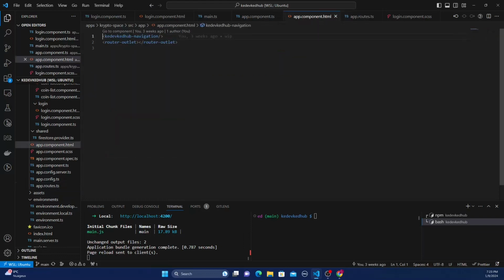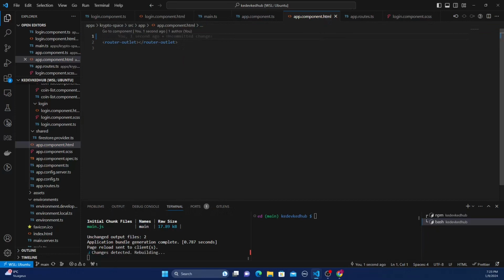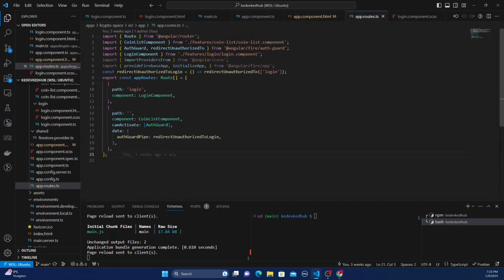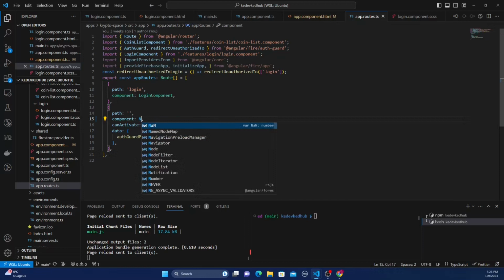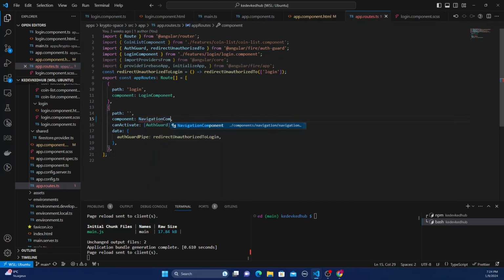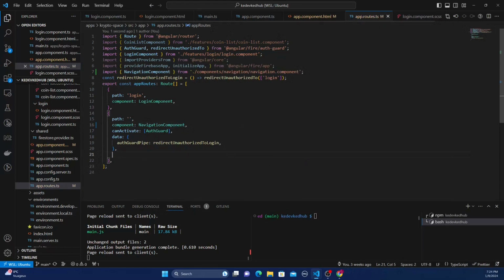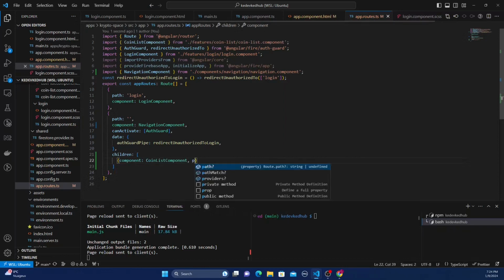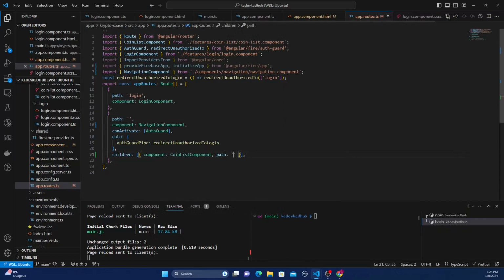But first thing, let's remove this navigation from the app.component file. And now let's make a few changes to the routes here. So here, instead of the coin list component, I will use the navigation component. And now I will use the children property, and there I will display the coin list component using the entry path. So now if we call the entry path, it will load the navigation component, and then it will load our coin list component.